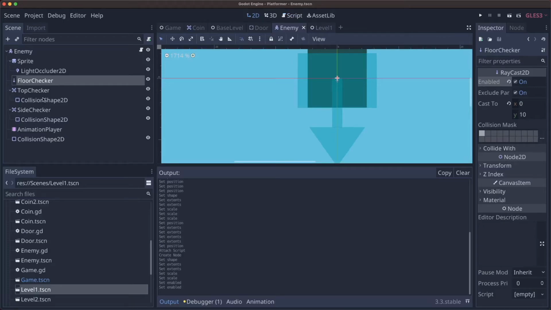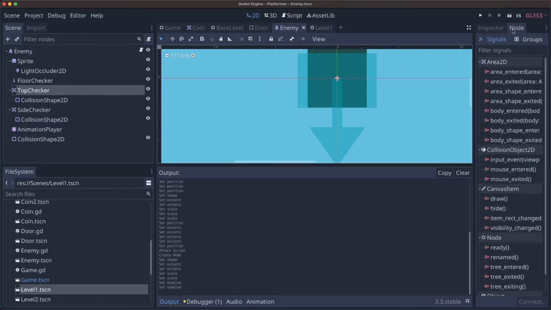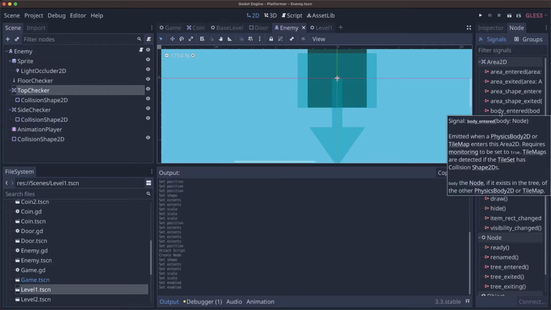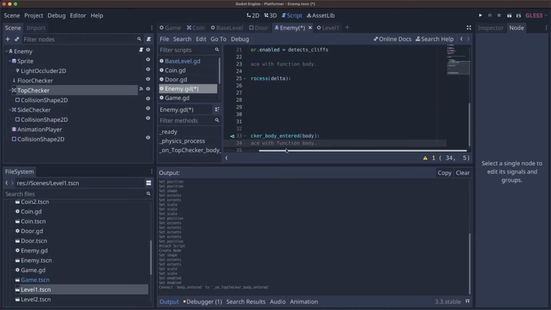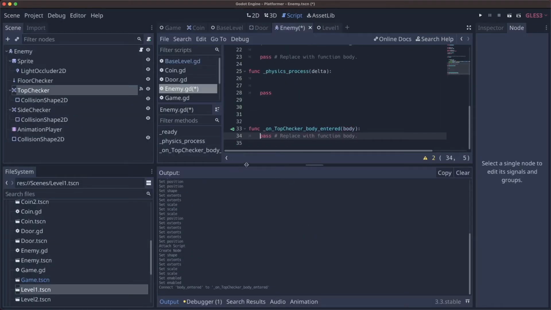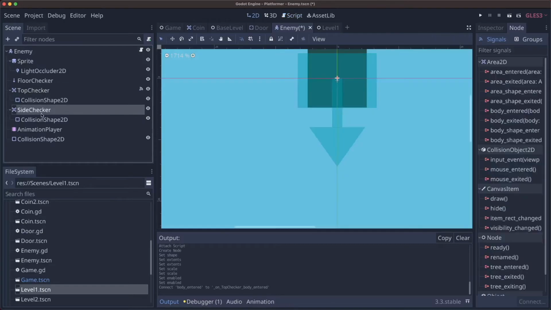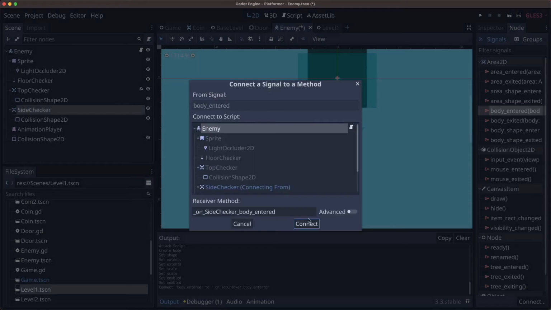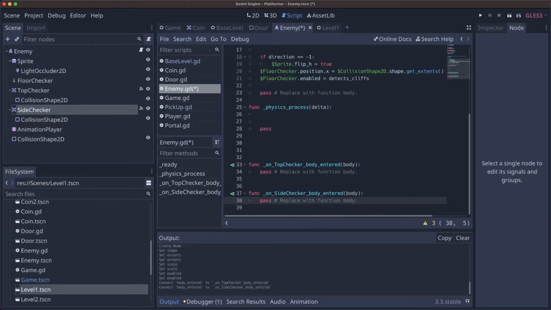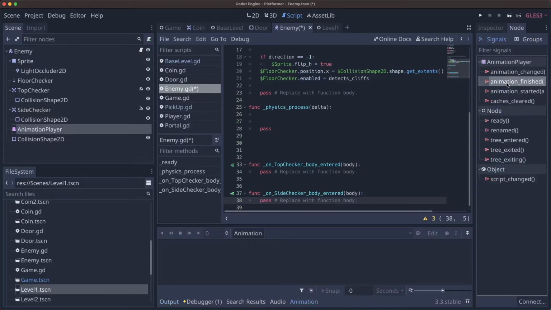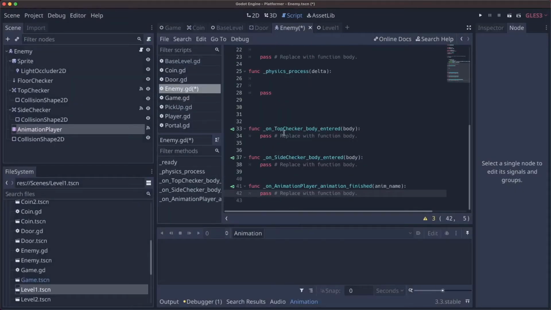So first we're gonna go in here to top checker, and we're gonna add body entered here, and I gotta make that bigger. So top checker here, and last but not least, we're also gonna add side checker. And we're also gonna add an animation finished. So these are the 3 signals we're gonna require for this.